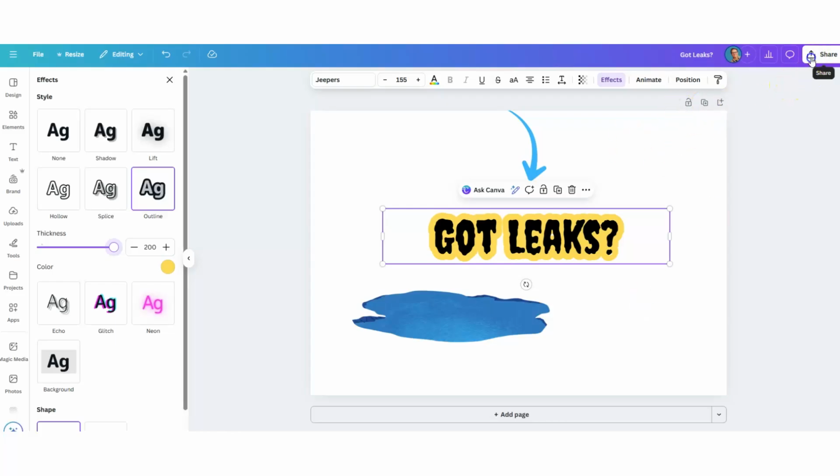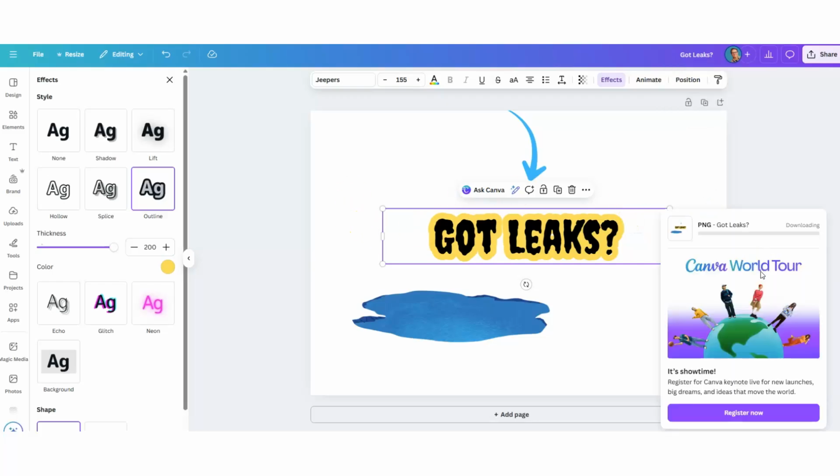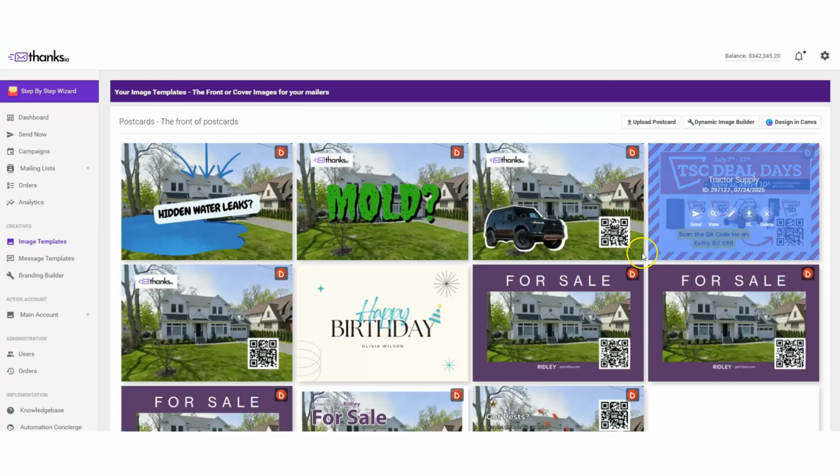So what we're going to do is we can save this. And you want to save it as a transparent background. That's really important because otherwise your dynamic postcard won't go through. So we save that. Now you're probably asking, well, what about the QR code?